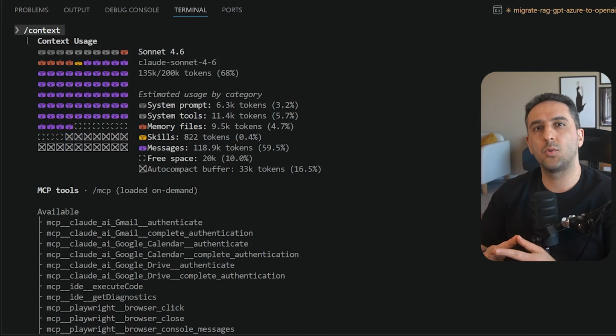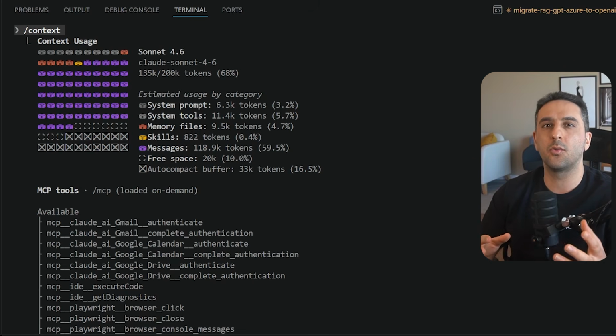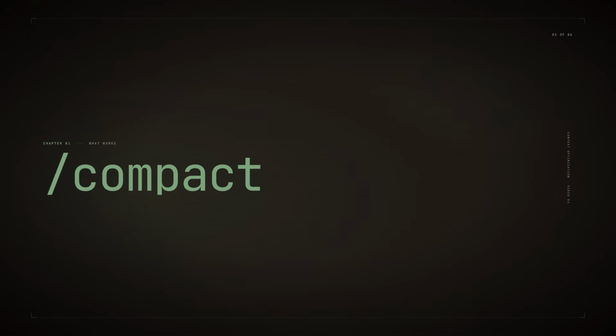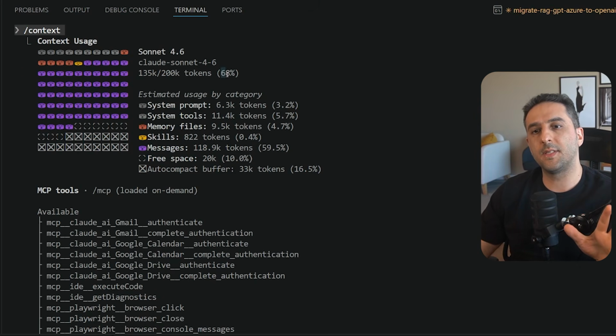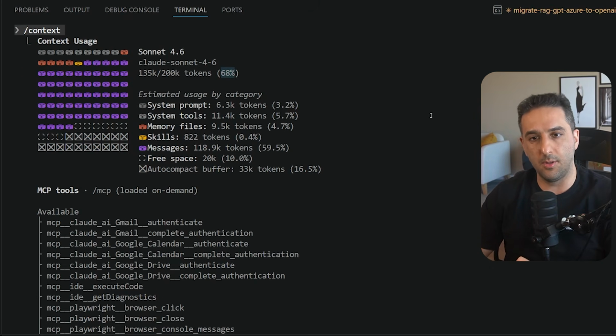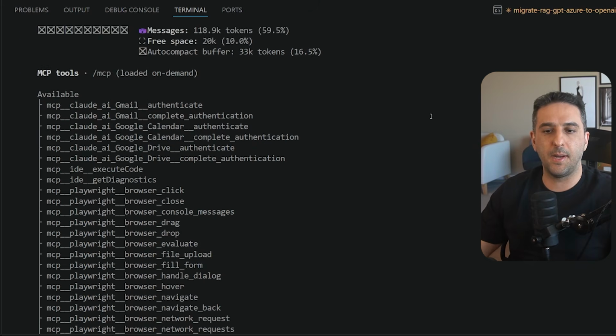/clear is the right tool when you are switching tasks, but sometimes you are deep into one task, you have built up real context, and you just need more headroom to keep going. That's where /compact comes in. As the name suggests, it forces Claude Code to summarize the chat history and only keep the important things for you. Let's see it together. So here I have a different session with 68% of my context window already taken. Let's run /compact and see what happens.